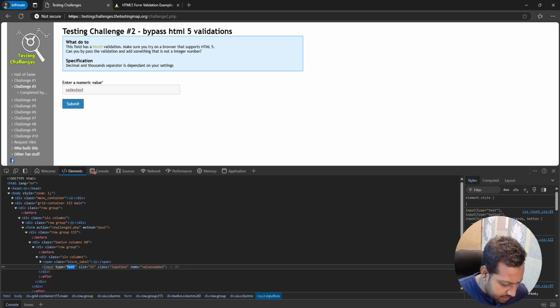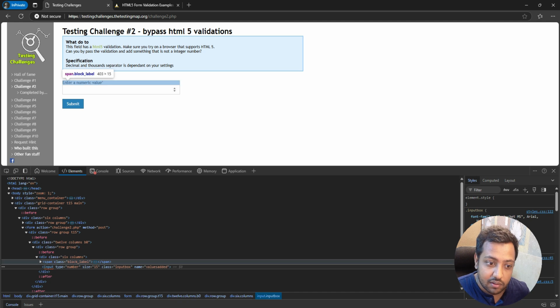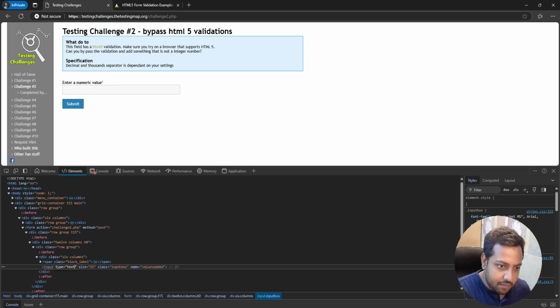I'll again change my type to number. And now again, if I try to type any alphabet, I'm not able to type that. So I'll make the type again as text. And if I do it, and if I click on submit, it's done.